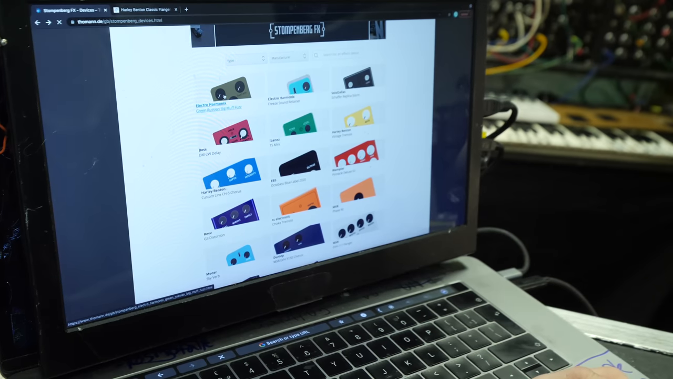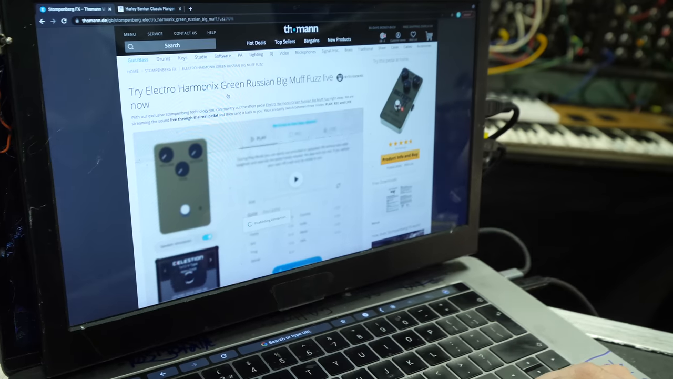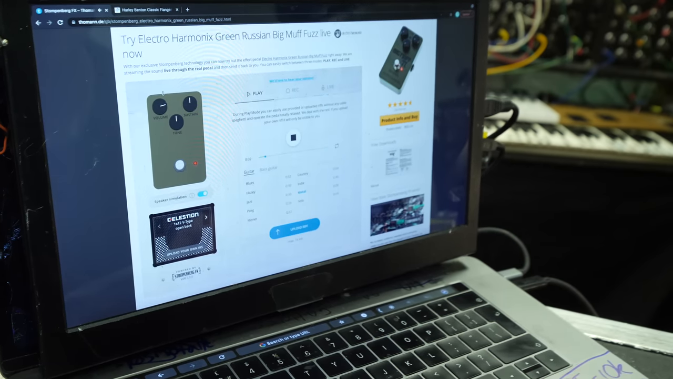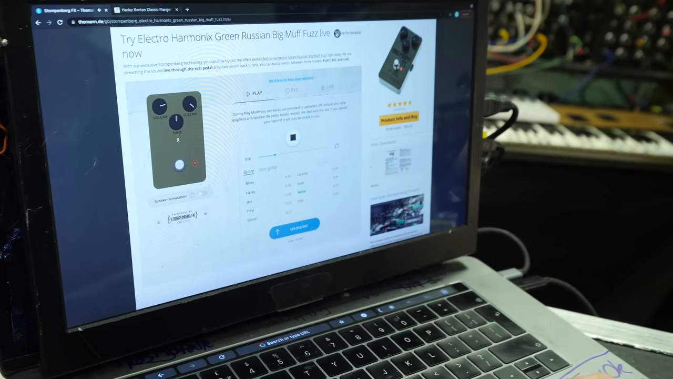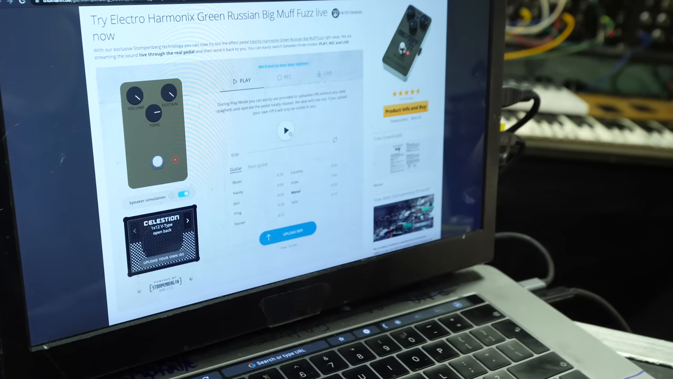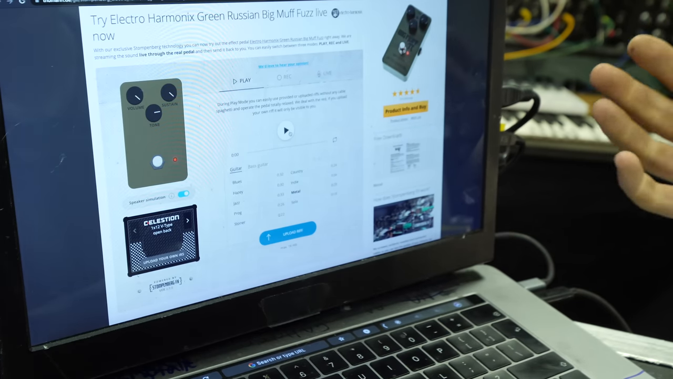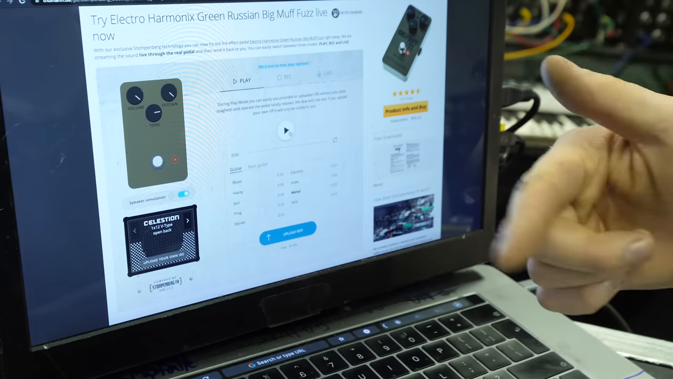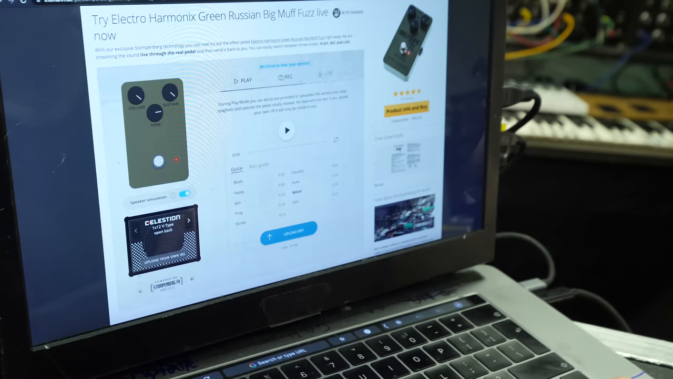Green Russian Big Muff. Let's see if that comes up. Here we go, establishing connection. Here we go. There is a tiny delay, but that just adds to the experience because this is really a pedal. You're listening to it over the internet being played in.